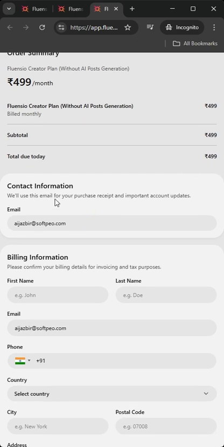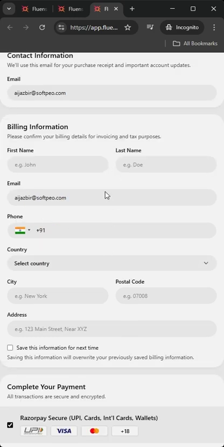And this is the contact information. This is your account's email. You cannot change it, and the receipt and important account updates would go to this email. And now we have the billing information. We'll fill this up, and after filling it, we can check this to save the information for later so that you don't have to enter it again and again.